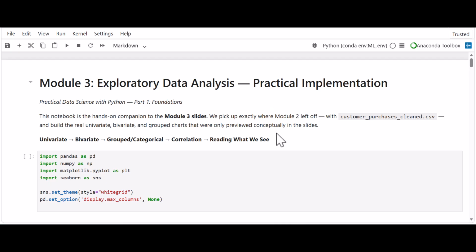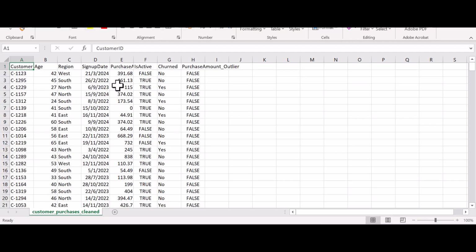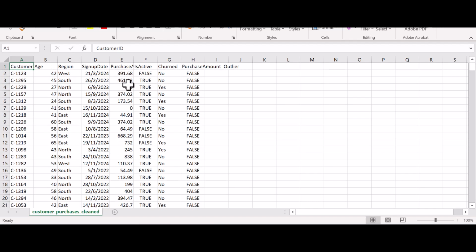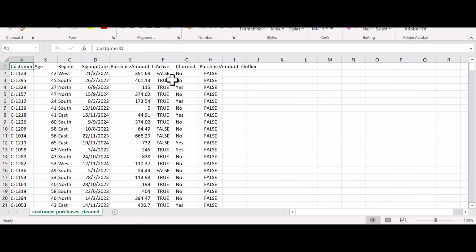Now, the data we are looking at is the customer purchase claim data. If you remember, we did that in the previous practical implementation. So the data is here. This is a clean copy of our customer purchase claim data that we saved last time.